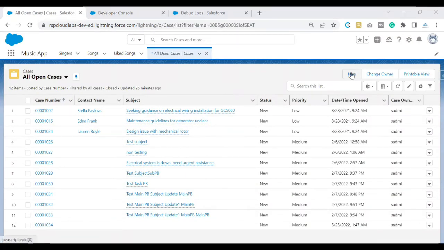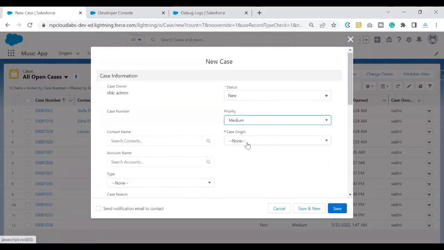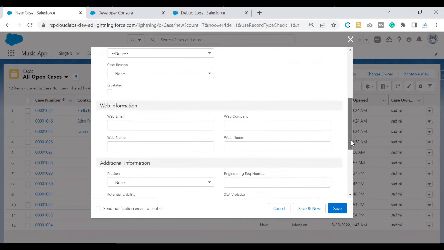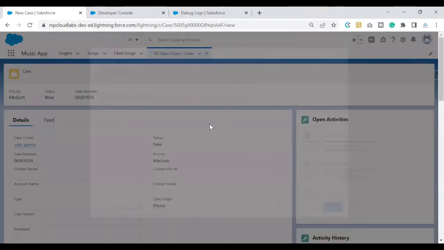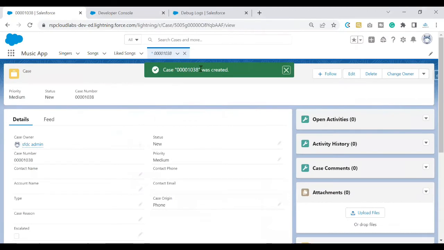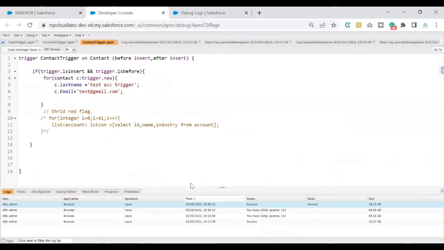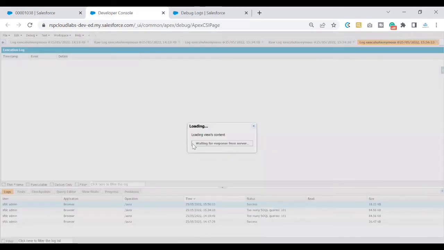So our latest changes are in. This time I'll click on New and do the same field population. Fill out all the required fields. Once done, click on Save. So now if you see, our case got successfully created. Let's look at the debug log that has been generated. This time we are not seeing too many SOQL queries and we see a success message also.